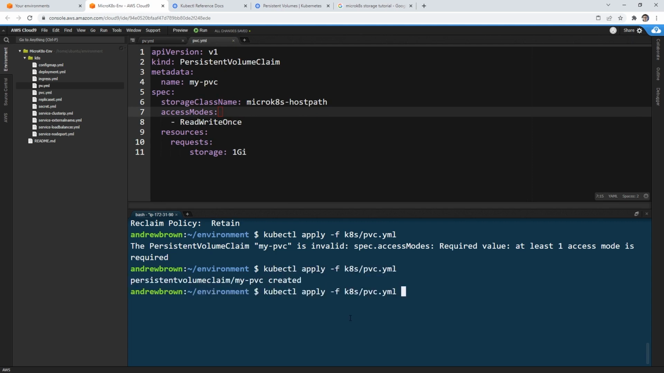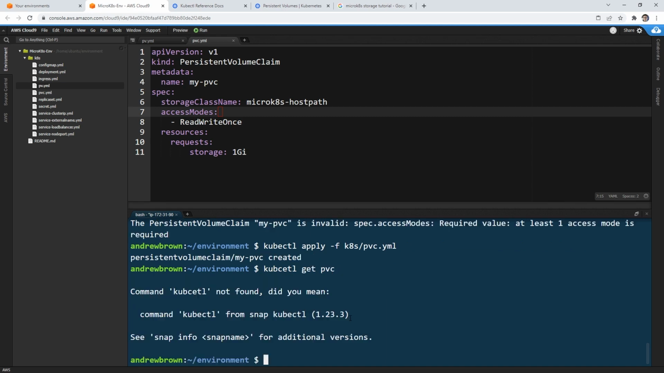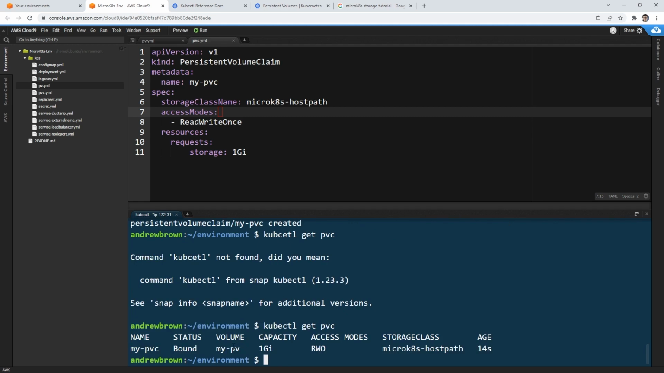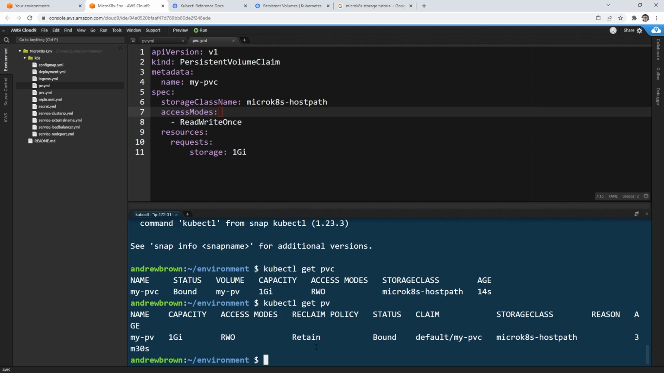And so it created the PVC, and so now what we'll do is type in kubectl get PVC. I gotta type that right. There we go. And so it says status is bound, and we'll type in PV, and it's bound and it's claimed. Okay, so it did match up.